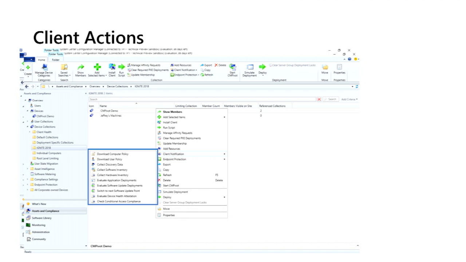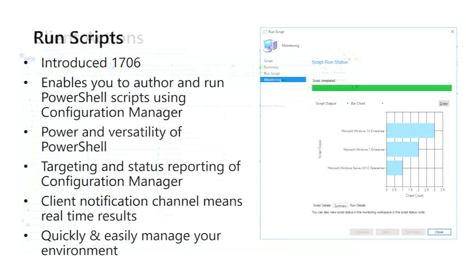But over time, we've added a bunch more features where you can force the download and evaluation of policy, for example. You can restart a device from here. You can take a whole suite of actions that are supported that are push style and will occur very quickly across devices. But wait, there's more.